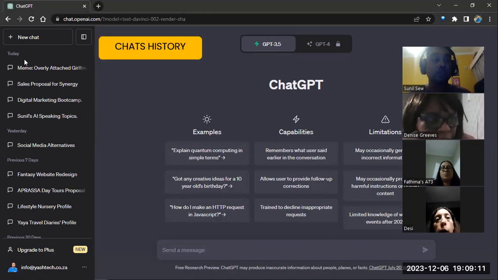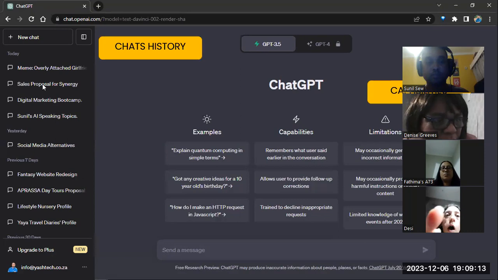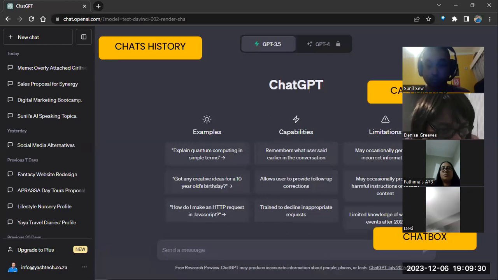On the left-hand side is your chat history. It remembers all your chats. In the middle, it will tell you the capabilities of ChatGPT. So ChatGPT's knowledge stops at September 2021. That's how current the content is. If you want current content, it's not up to date. And this is where you chat. This is your chat box where you chat.